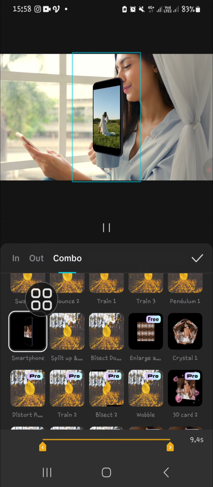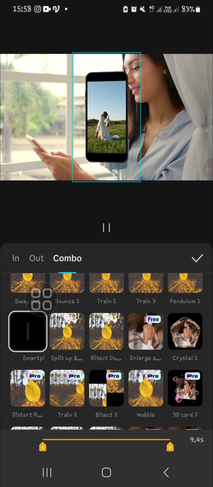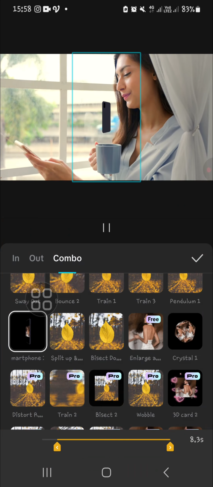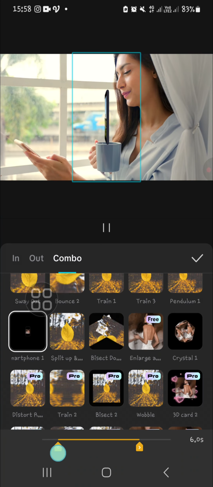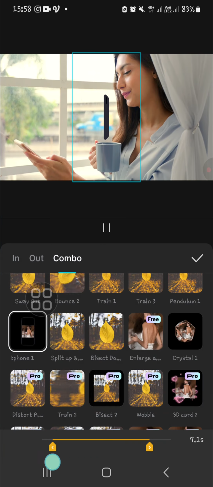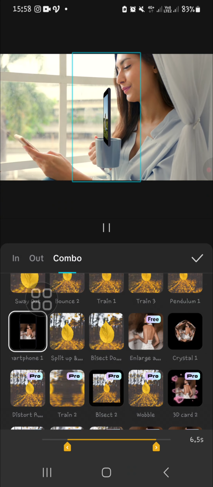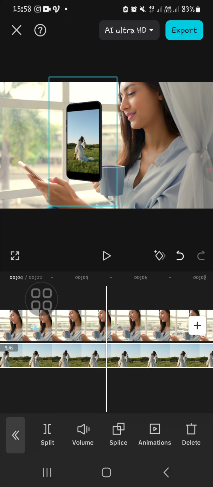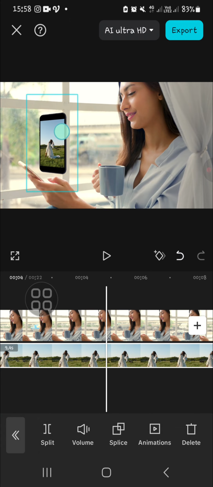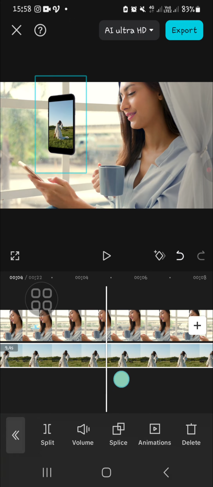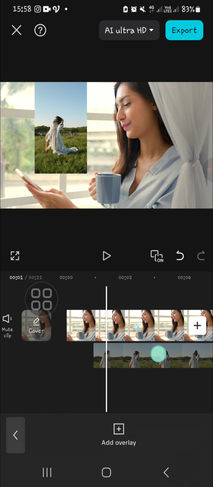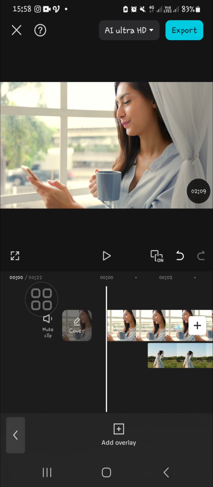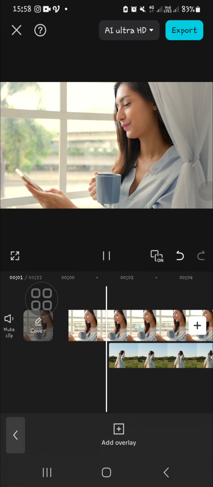This is the result, and you can customize the duration for the in and out, just like this. You can customize it according to your needs, and once you're done you can click on the check mark. You can zoom in or zoom out. I'm going to place it here, for example, and change the position. Now let's take a look at the final result.